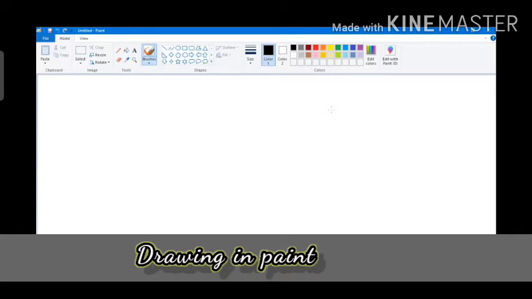Today we are going to start with a new chapter, that is chapter number 6. We are going to learn how to draw using paint. So the name of our chapter is Drawing in Paint. We are going to use so many different commands and we'll learn how to use these commands and draw a beautiful picture in this paint.